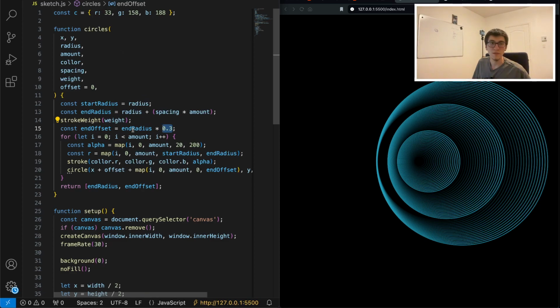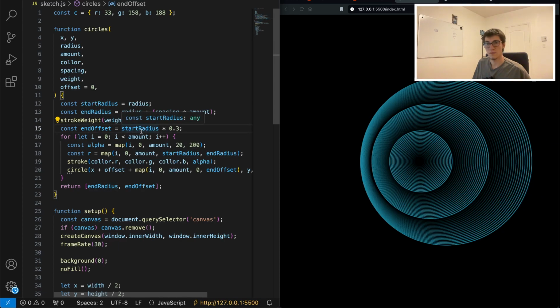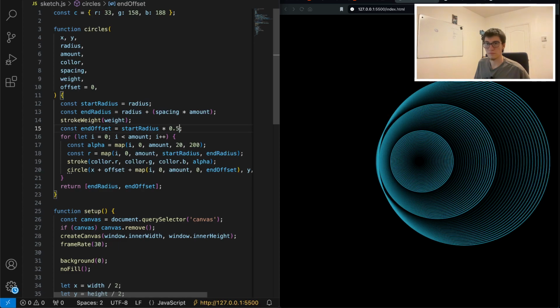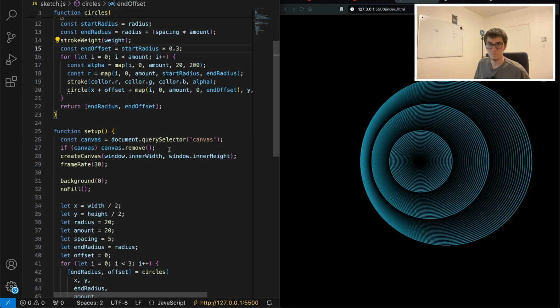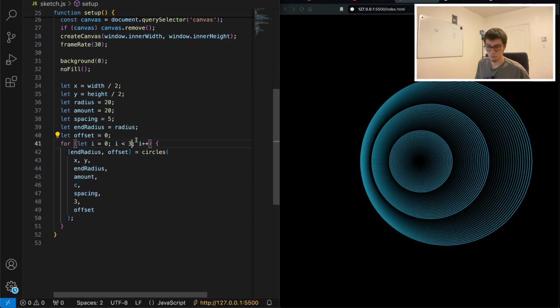Oh, it should be based on the start radius, right? Yeah, there you go. And now I can do 0.5. Yes, I think. Right. But let me still keep 0.3. Let me do like 2 more.